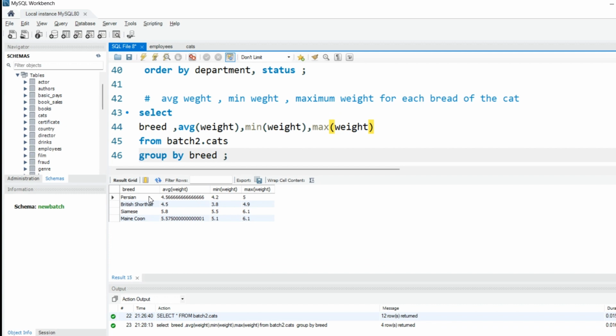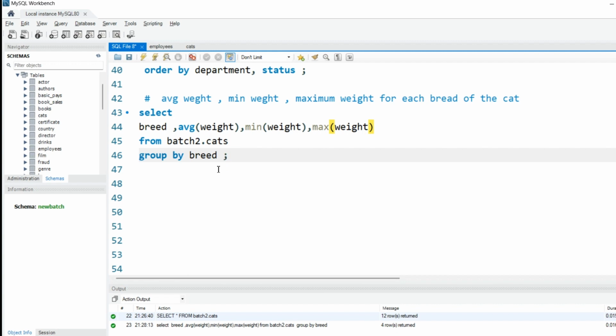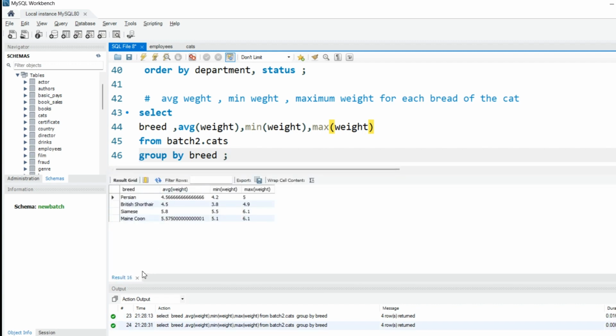So what you will get for each breed is the average weight of each breed, the minimum weight of each breed, and the maximum weight of each breed. You can also round this weight.